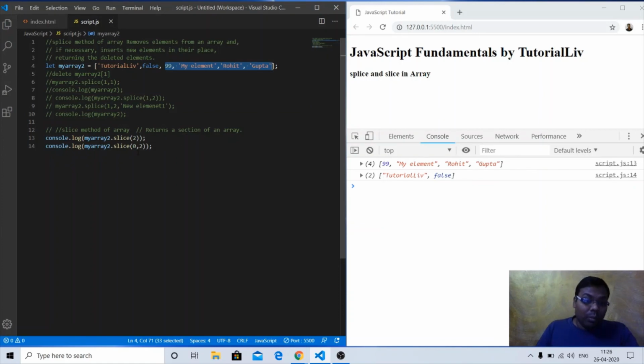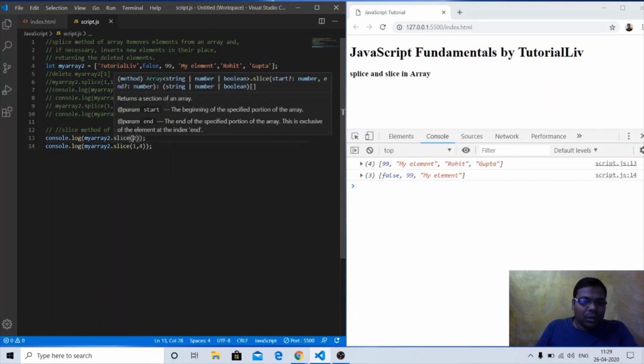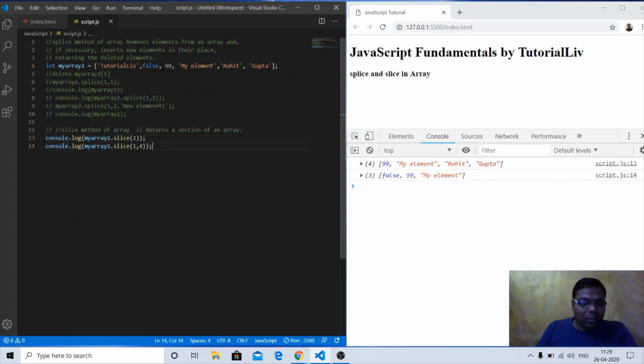Now there is one more overloaded form of this particular slice method. The first one takes one parameter, and the other takes two parameters. If I hover over this, we see it is taking two parameters, param start and param end, from which index till which index. If I pass just one element, it will understand that I want to return the elements from the second index. So 0, 1 and 2. So it will return from 99.